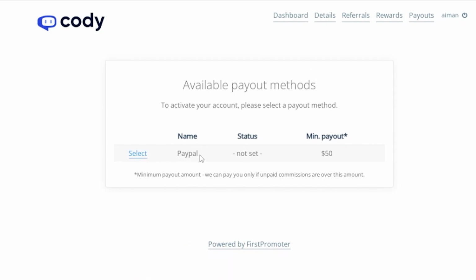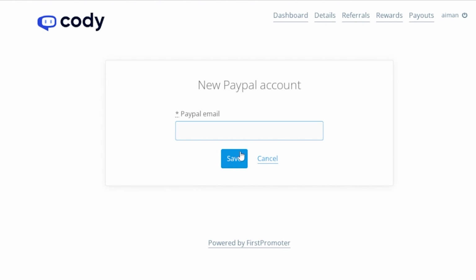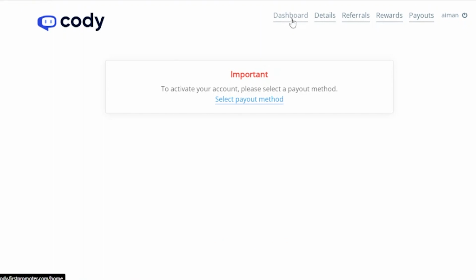The payout method that is available is PayPal, and the minimum payout is $50. So I can just go on and select my PayPal, but for that I have to enter my PayPal account email, and then password and everything. But the main gist is that you have your dashboard, you have your details, referrals, rewards, and payouts right here.